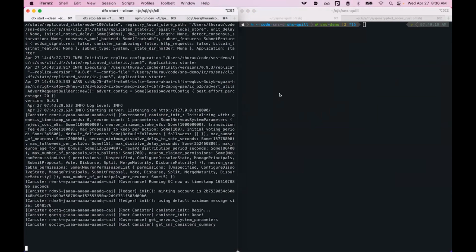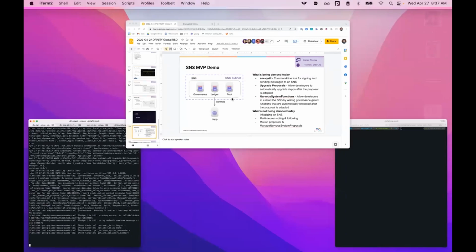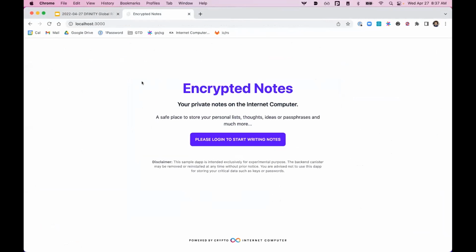So what's going on here? I've got a local replica running on the left side. In this local replica, I have a deployed SNS and a local dApp. I chose to run this demo with the encrypted notes-taking dApp, which is one of the examples that we created a couple months ago. Shout out to Arshavir, who on Monday helped me a great amount try and get this going. And as you can see, I have it running locally.